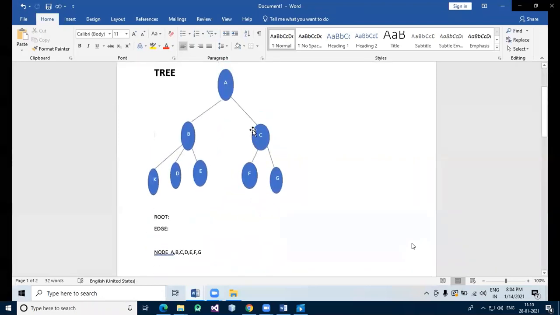Then edges is another fundamental part of the tree. In a tree data structure, the connecting link between any two nodes is called an edge. Connecting link between two nodes is called an edge. ये link connect हो रहा है, right?